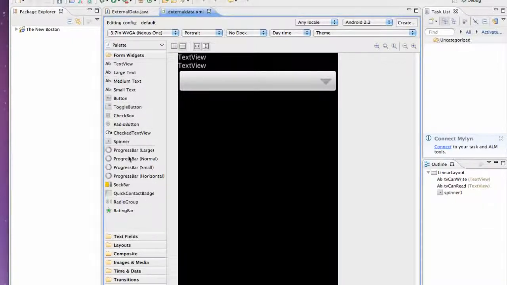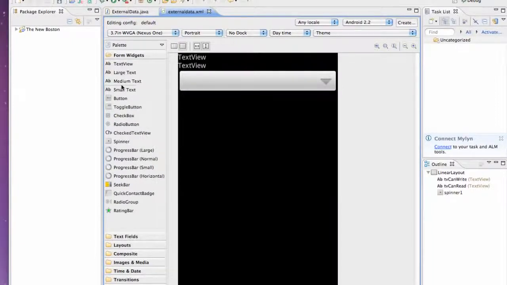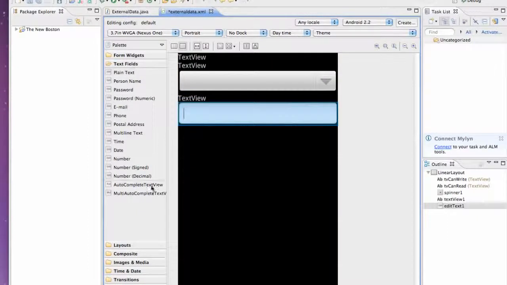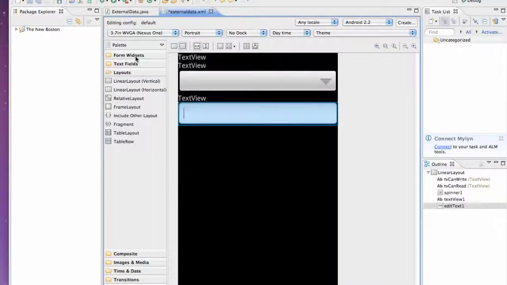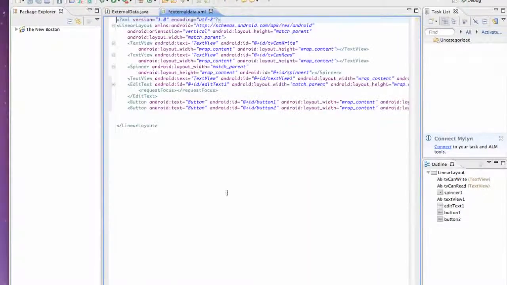Since everything's pretty basic, what we're going to do is add a text view, an edit text, and then a button. Two buttons. So one button, two buttons. Now let's just change some stuff around. For the first text that we just have, we're going to say save as, something like that.